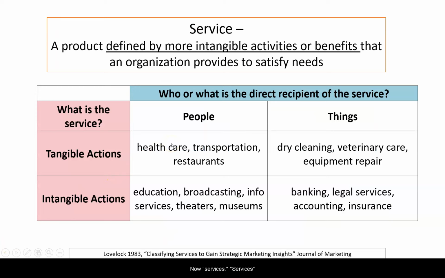Now, service. Services are products defined by more intangible activities or benefits that an organization provides to satisfy needs. One of the primary things we see with products is that often it's a mix of goods and services. As noted, a pound of walnuts already has some service built in, or rather, any type of product. But likewise, many services often may deal with tangible things too. For example, an airplane flight moves people from point A to point B.